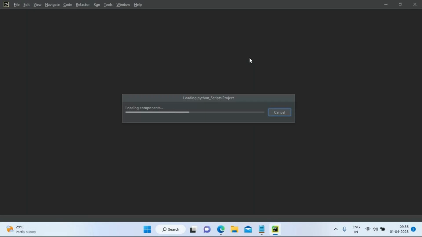San, can you give some real-time example for encapsulation? Real-time example for encapsulation.